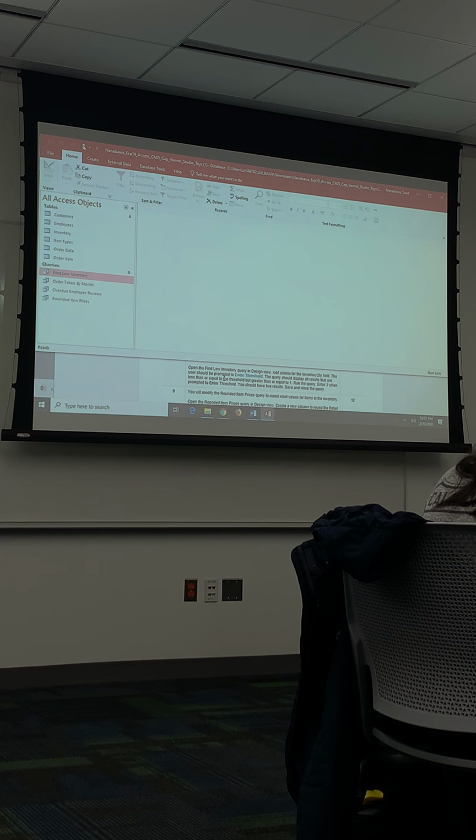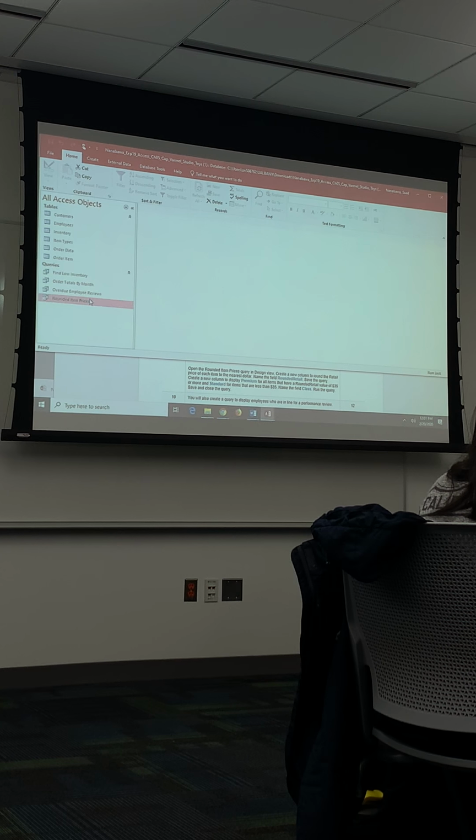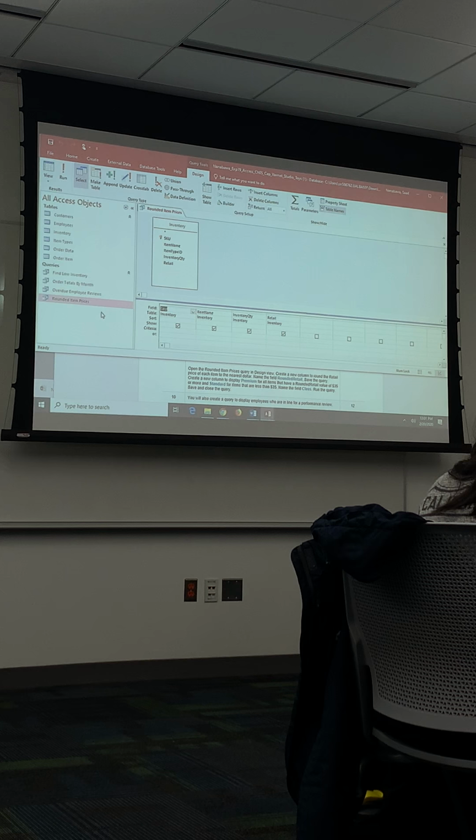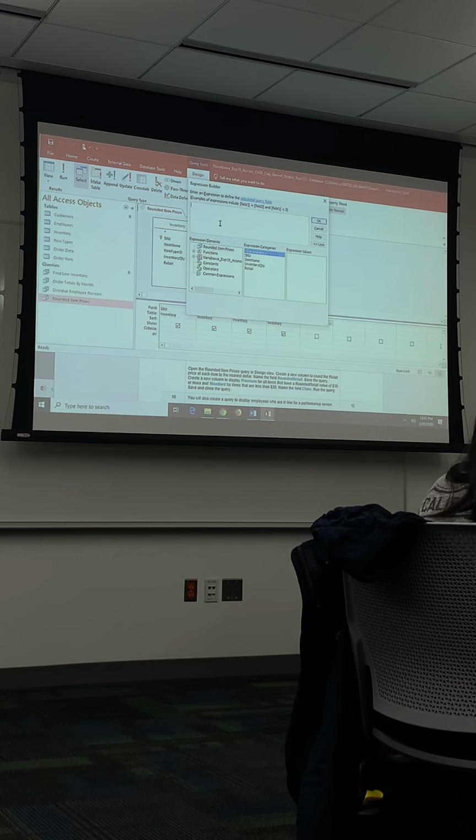After you've done that, we're gonna save and close it. Now we're gonna open the rounded item prices query in design view. So rounded item prices query in design view. And we're creating a new column to round the retail price of each item to the nearest dollar. Over here, in the new column, remember before we created expressions? So we're gonna use the expression builder.